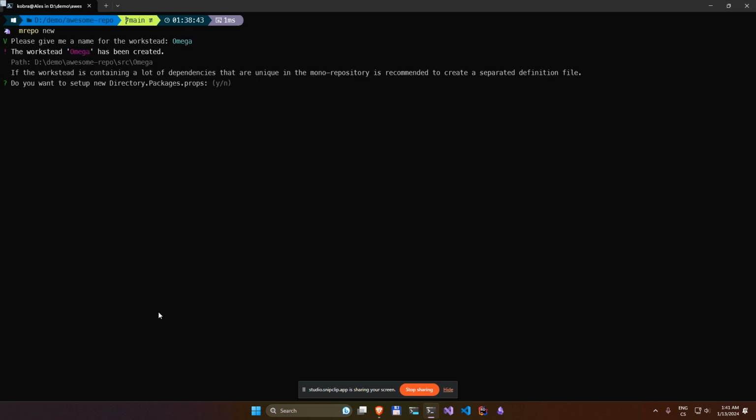But if you call it in an already existing repository, then it will try to understand what you want to do. For example, if you are already in the context of a specific workstat, then it will create a project. But in this case, if we are in the root of the repository, then it understands you probably want to create a new workstat. So let's create a new workstat which we will call Omega. When I write the name, of course, it gives me all the information about where it has been created, and so on.